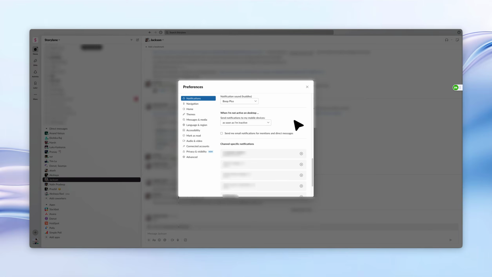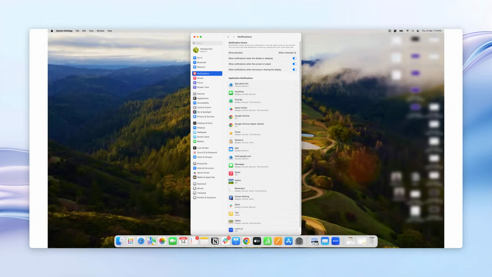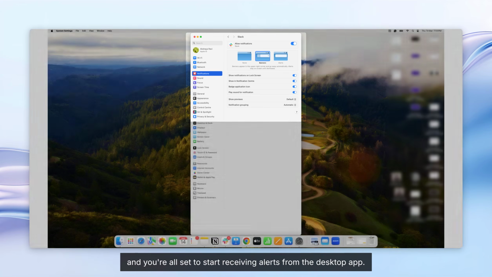particularly busy. To complete the setup, we need to make sure your Mac's system settings are configured properly. Open your Mac's notification settings and locate the app in the list. Finally, toggle on Allow Notifications here, and you're all set to start receiving alerts from the desktop app.